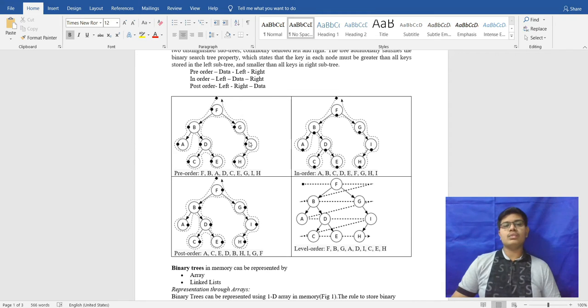G has only one child, I. Here it will go to I, and I has only one left child, that is H. Here it will print H. So the pre-order is F, B, A, D, C, E, G, I, and H. So this is called pre-order, and in in-order, the left element is taken first, then the data, and then the right element. In-order means this left element will be taken first.